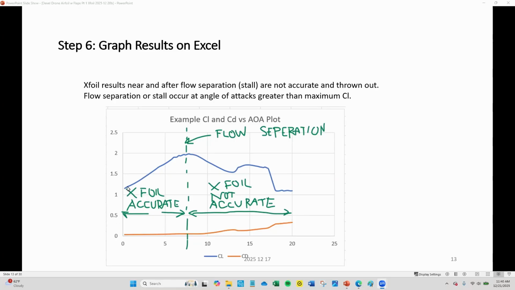As the angle of attack increases, the lift starts to increase until flow separation or stall starts to occur, and then the lift drops off. Xfoil is only accurate in the region before the flow separation or the stall occurs. Do not use any of the values after flow separation or stall has occurred.